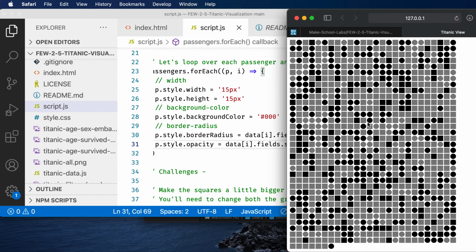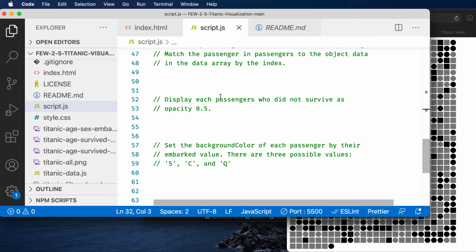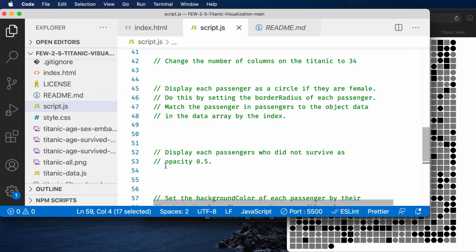That's pretty good. We can see a lot of people did not survive and some people survived. We solved most of the problems here. Let's try and solve this one now. The problem here is we have three possible values. With the last situation, we just had two values, so it was easy to use the ternary operator. But here we have three possible values, so what are we going to do?